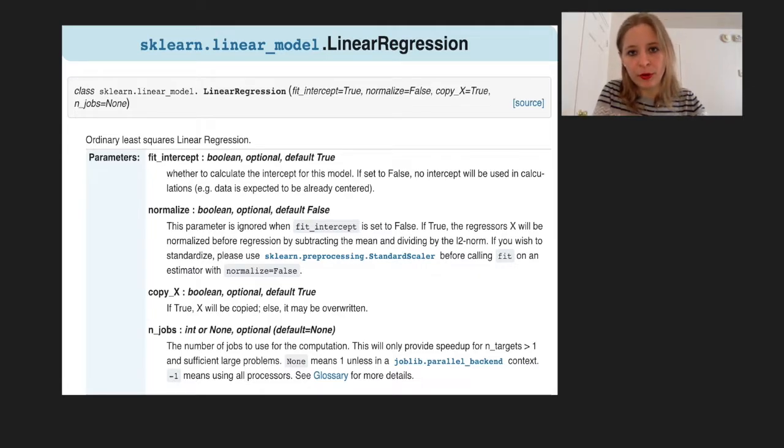These are the different parameters that the Python documentation provides us with. The first one is whether you want your linear regression to fit an intercept to the data or not. So if I put fit_intercept equals False, my regression is not going to have an intercept. However, if I put True, the regression model is going to fit an intercept.